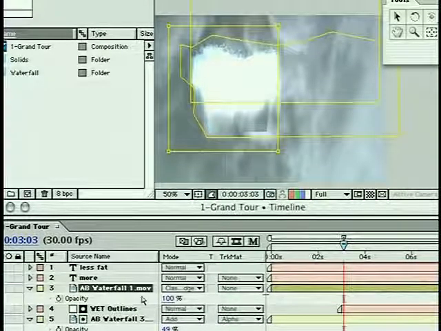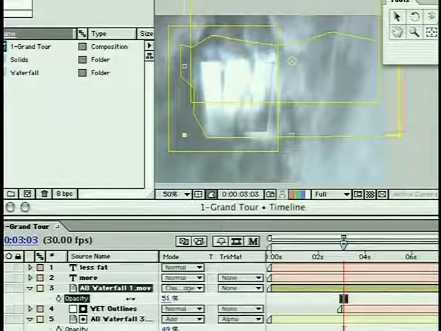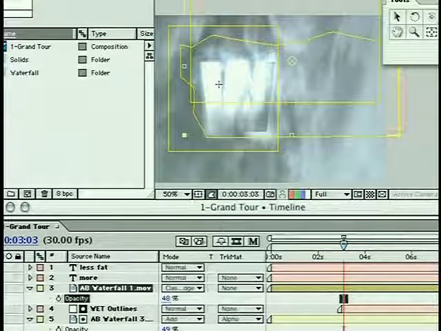Now, obviously, we're blowing out all of the detail that we have here. So I'm going to hit the letter T to adjust just the transparency of this layer, and I'm going to crank it down until we can see the splashes, but they're otherwise very subtle. And that's the value I'm looking for, somewhere around there.